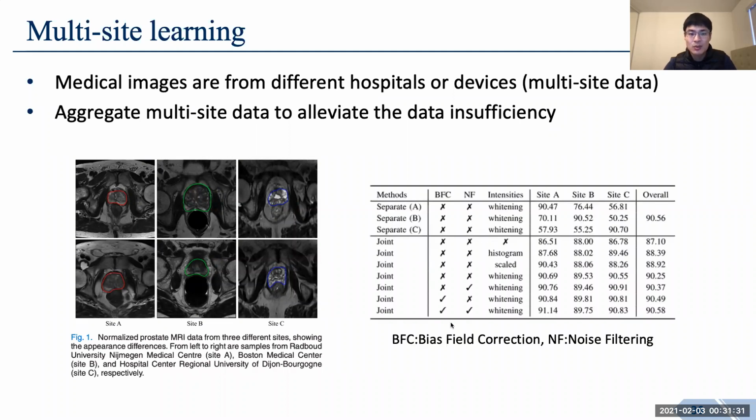To show this problem, we conducted an experiment. Here, we have 3 datasets, and we first train a neural network with each dataset and test it on the same dataset. For example, we train a neural network with the training samples from dataset A and test it on dataset A. This is the Dice performance. And we also train a segmentation network with the images from dataset B and test it on dataset B. This is the performance.